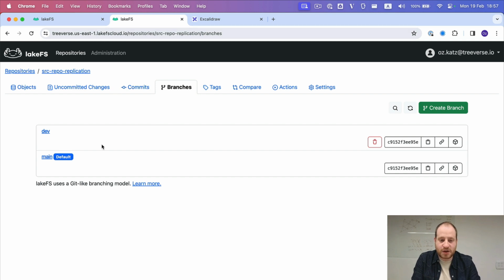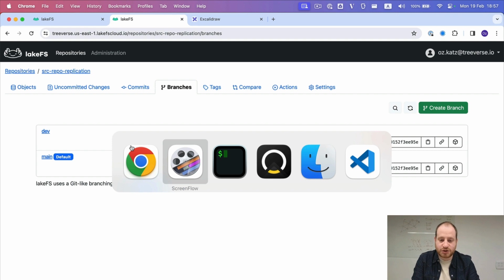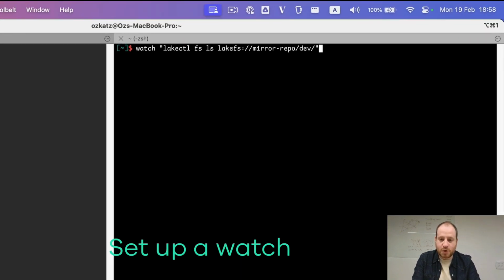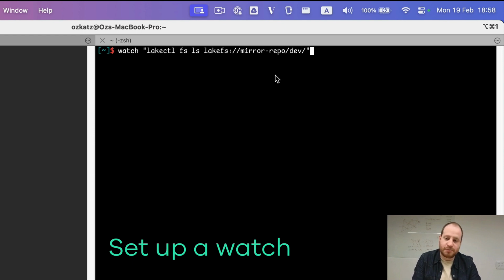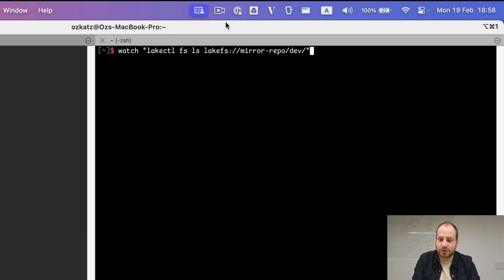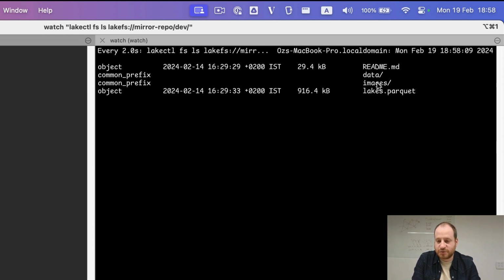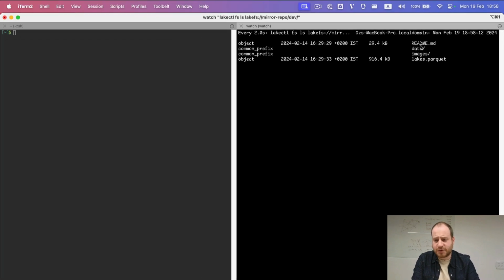So let's go ahead and start modifying the source. Let's write something to that dev branch. Before I do that, I want to set up a watch on my mirror side. I'm just going to do a listing on the dev branch every 2 seconds to see what I get. And currently it's going to show me a couple of files and 2 directories.